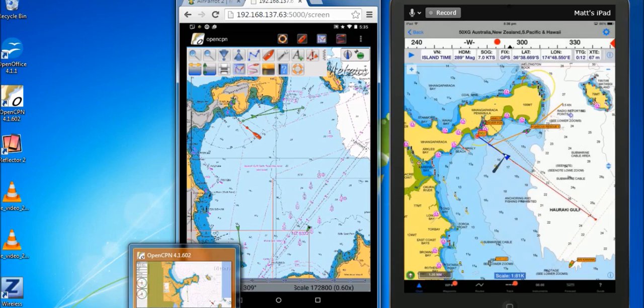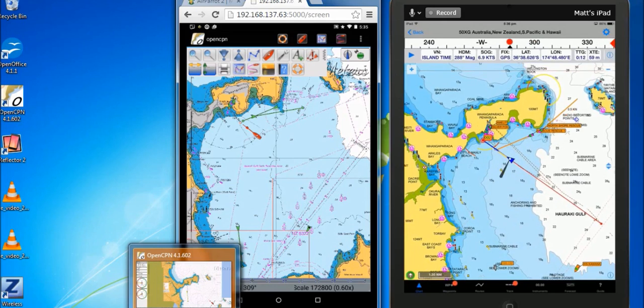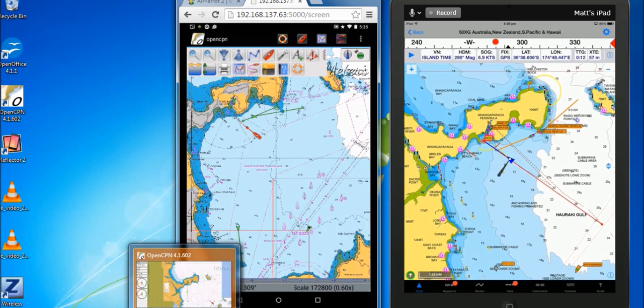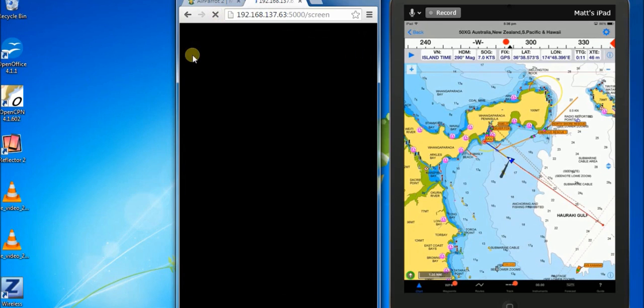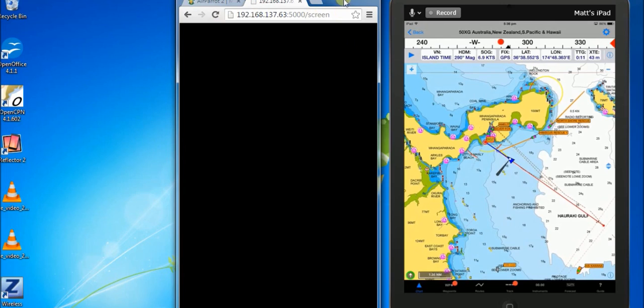Right, these two devices are running completely separate applications than the PC is. The iPad is running iNavX and the Android is running OpenCPN for Android. Now, the standard app that comes on the iPad doesn't and won't receive data via UDP, so you do have to buy iNavX, unfortunately, and the charts for it, so it's not a free application.